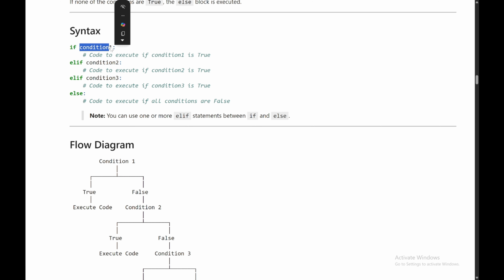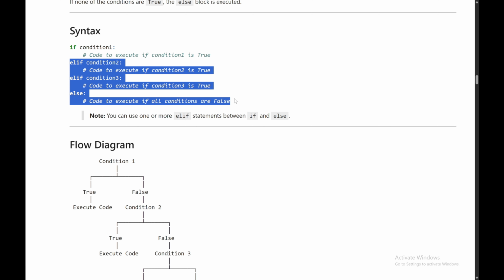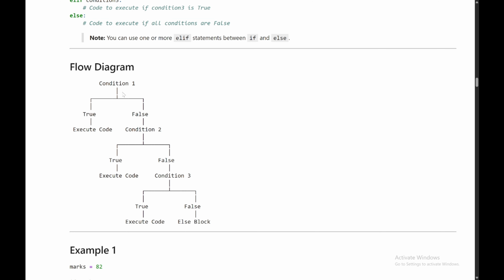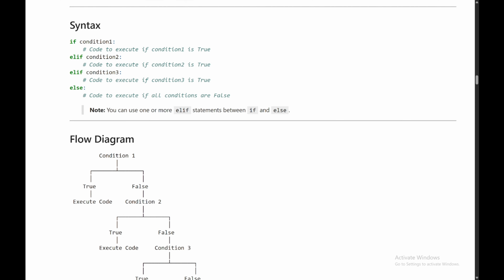It is going to first check the first condition, and if it is true, then it is going to execute whatever is inside the if, and after that it is going to skip all the other parts, such as the second, third condition, or however many conditions there are. It is going to skip all, and after that it is going to exit.